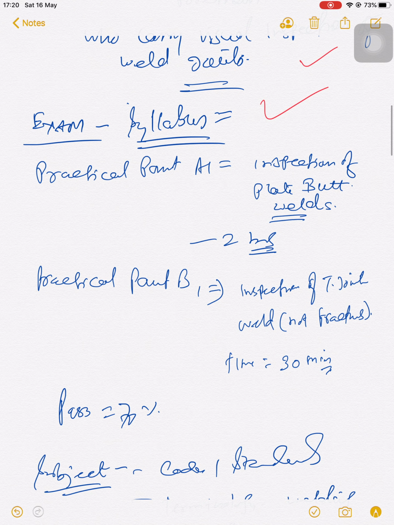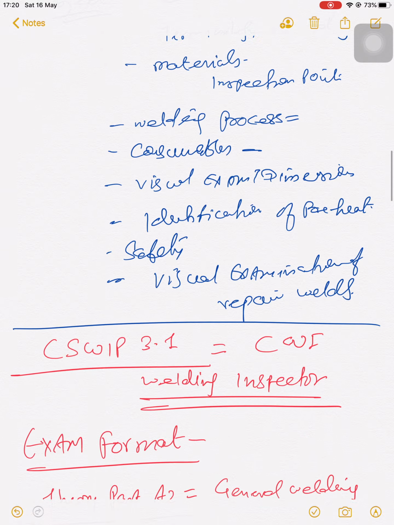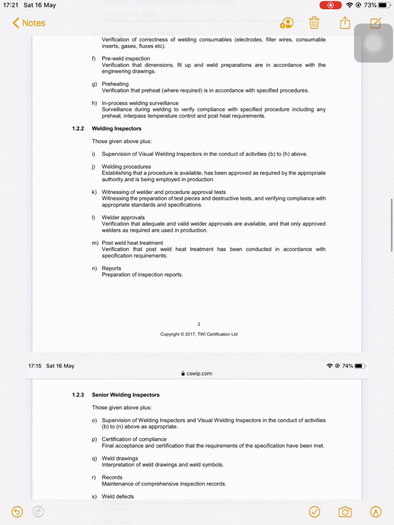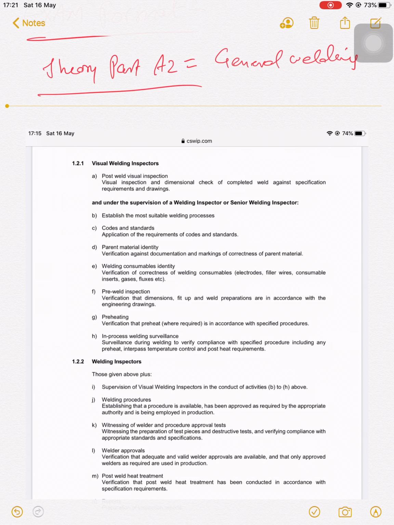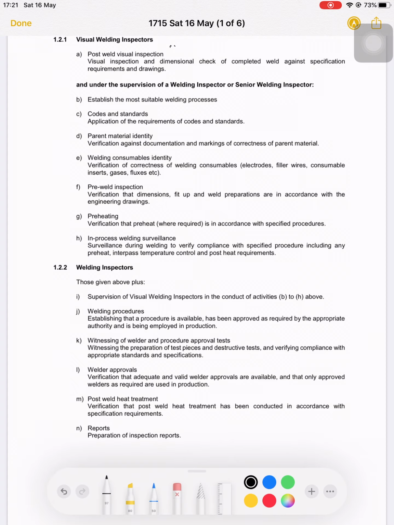What about the exam syllabus? You will do practicals like Part A and Part B, and you need to score 70%. I will tell you about this, for the visual building inspector. This is for CSWIP 3.0.